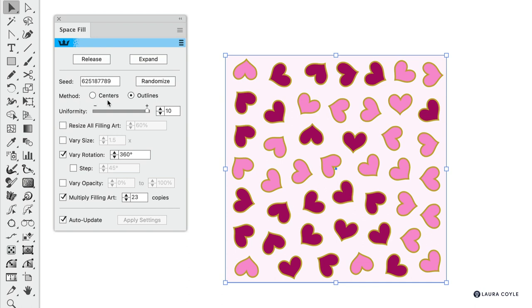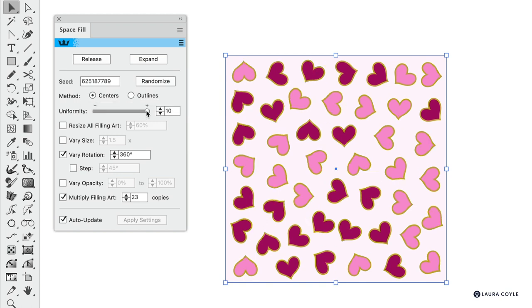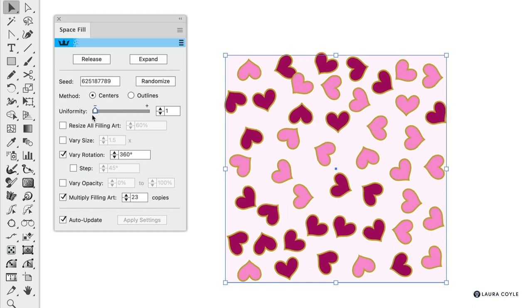Right here, we have the method. Do you want these centered on the center point of the object or on the outlines of the object? So let me just show you the opposite. If I come here and change this to centers, this works well with the uniformity slider. So this is really about how uniformly these are going to be tossed or spaced apart. And if I have the lowest number in uniformity, you'll see some overlapping happening and some larger gaps in some places, smaller gaps in other places.